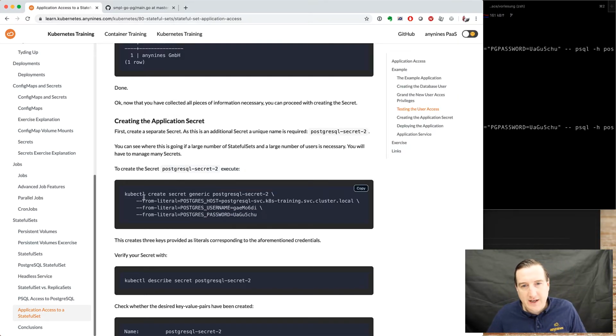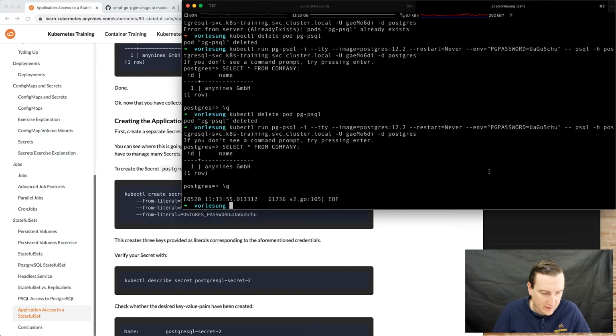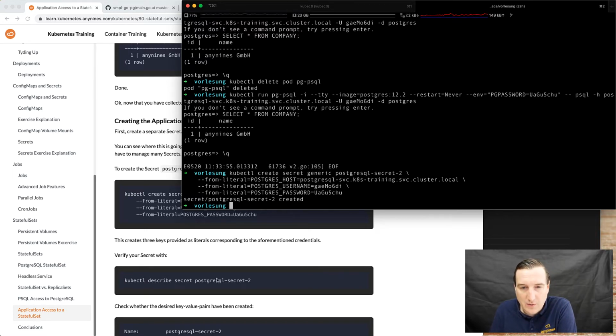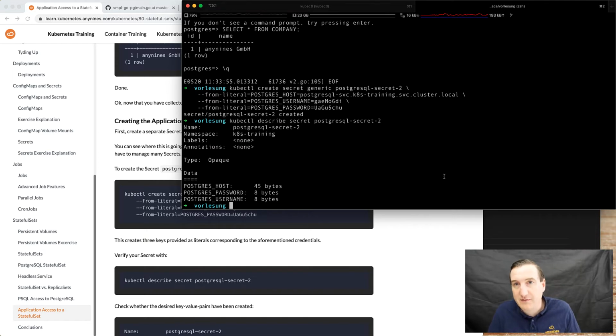create a user secret, which takes the host name, the username, and the password we've created and puts it into a secret. So we're using 3 literals. Do you know that a secret is a set of key value pairs? So we have 3 key value pairs: Postgres host, Postgres username, Postgres password. Give it a go. Describe and see whether it has worked, because of eventual consistency and so on. Yes, looks good.